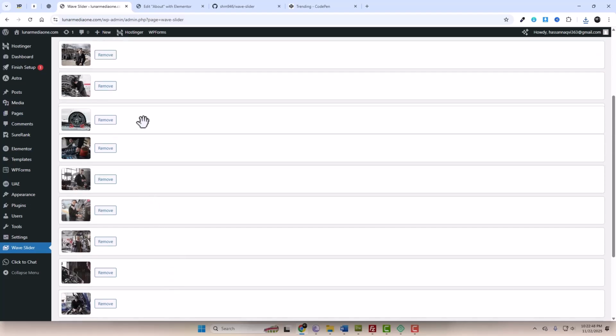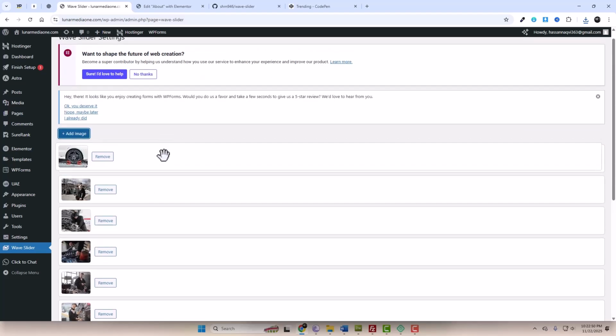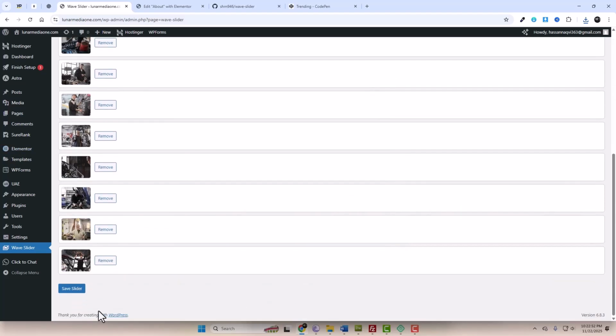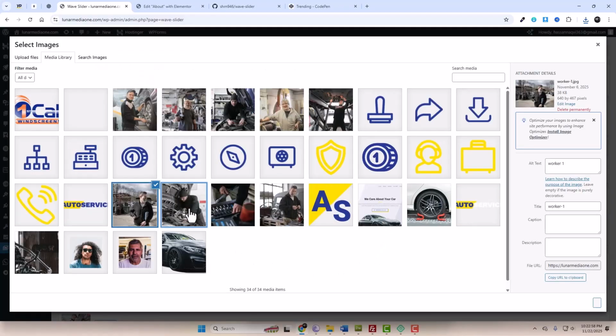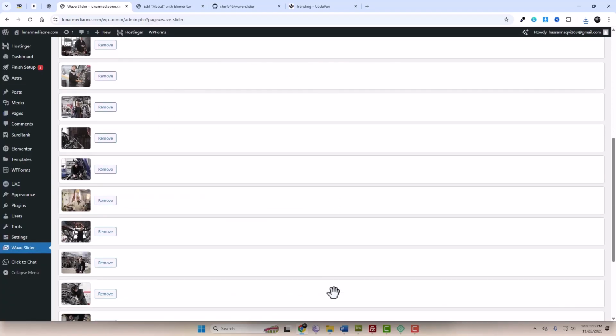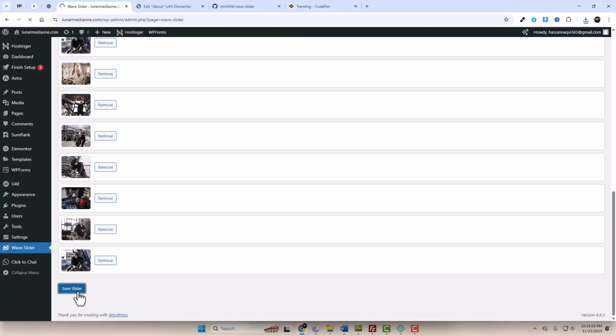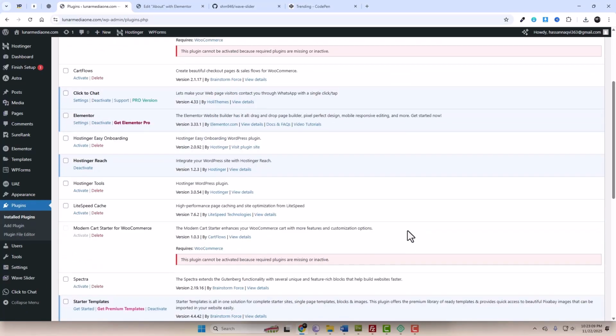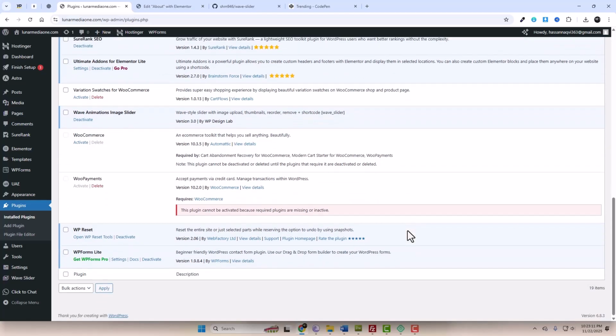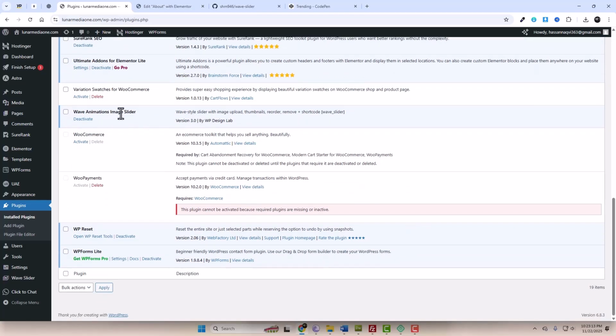You can also easily reorder your images by dragging and dropping them in the list. Once you're happy with your images, click Save Slider. Now, to display the slider on any page, just copy the shortcode Wave Slider and paste it anywhere. Elementor, Gutenberg, or any page builder will work perfectly.